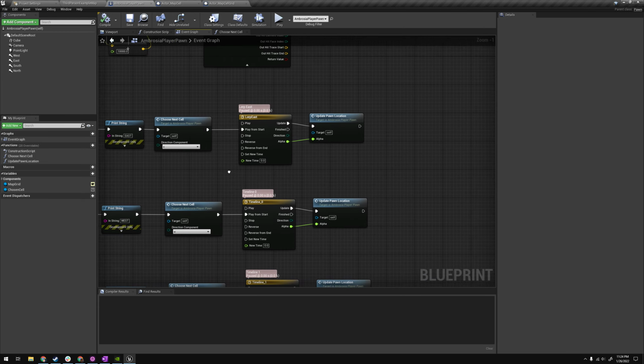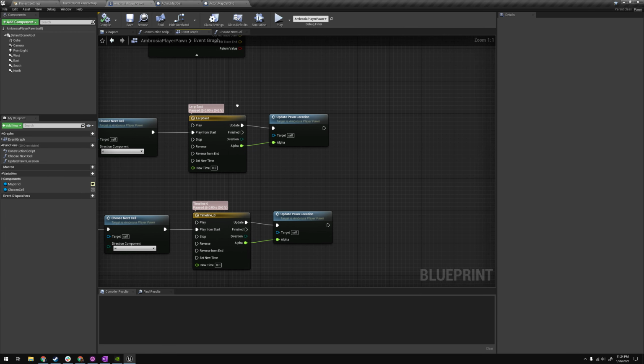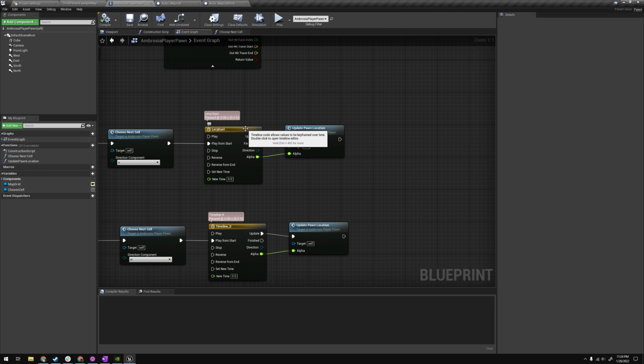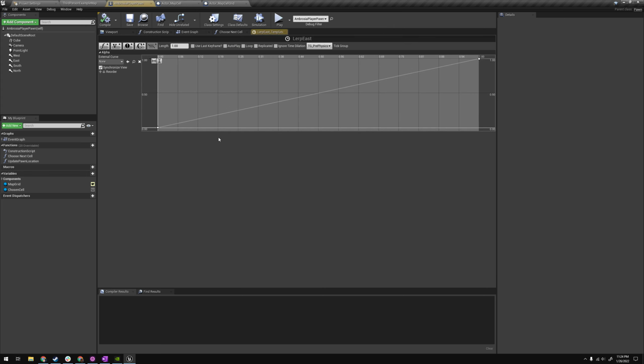Next we go back up here, and what we're going to do is use a new node that I have not used before. So what I've done here is I've defined a curve, and I've called it alpha because that's the output it's going to produce. It's going to produce a value of alpha between 0 and 1 over a certain amount of time. So when it plays, it's just going to constantly output a value from 0 to 1.